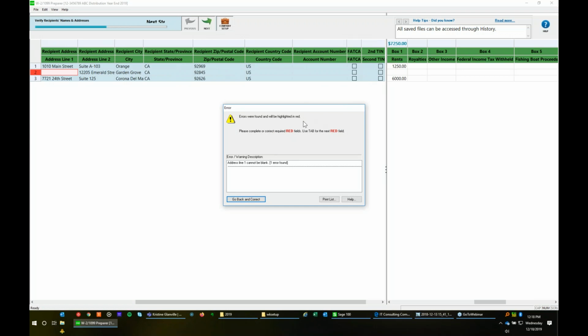we get this error. Basically, we have some data that didn't pass their validation. So we're going to get that information here. It's telling us that address line 1 cannot be blank, and it highlights that row and that individual cell in red so that we can fix it.